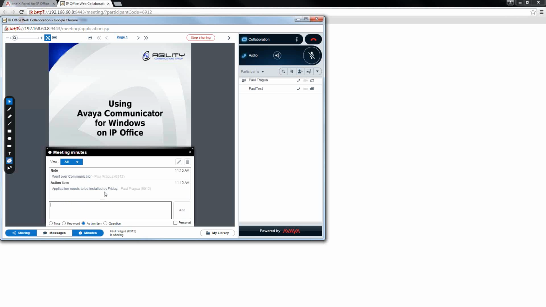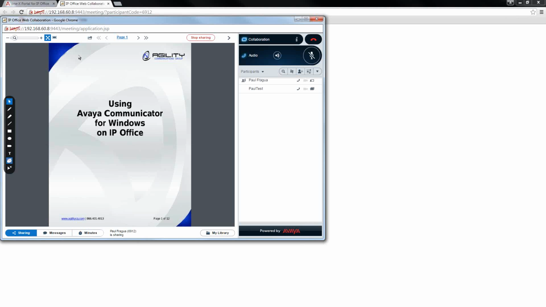Okay, and you'll see how this is important at the end, because inside of the web collaboration, it will create a report, and these notes that you put in will show up, so you can remember and refer back to who was actually in the conference, when they joined, when they left, what action items were assigned, and those different things.